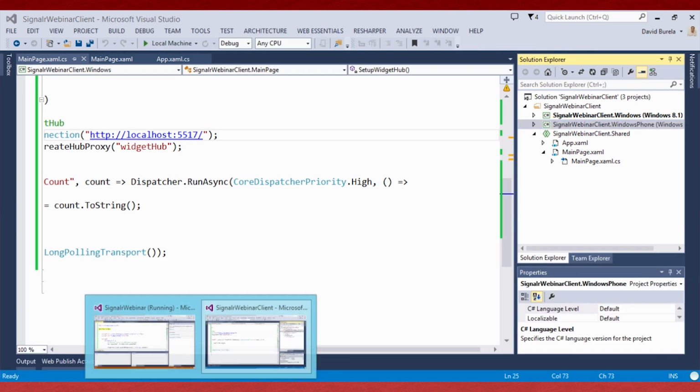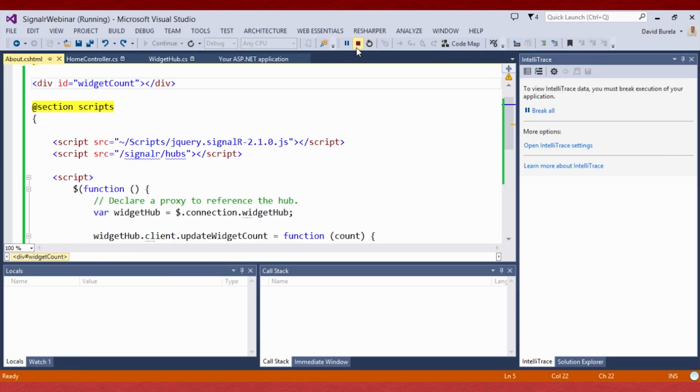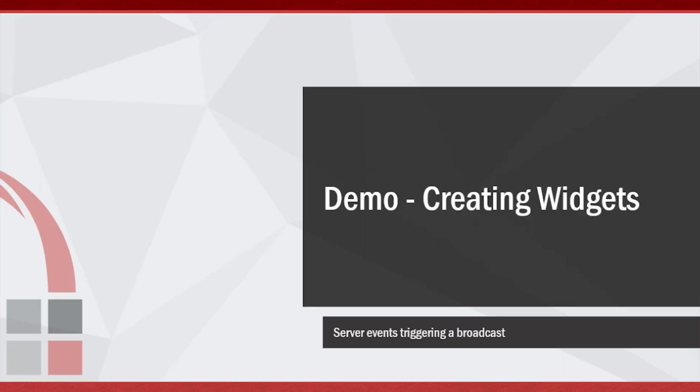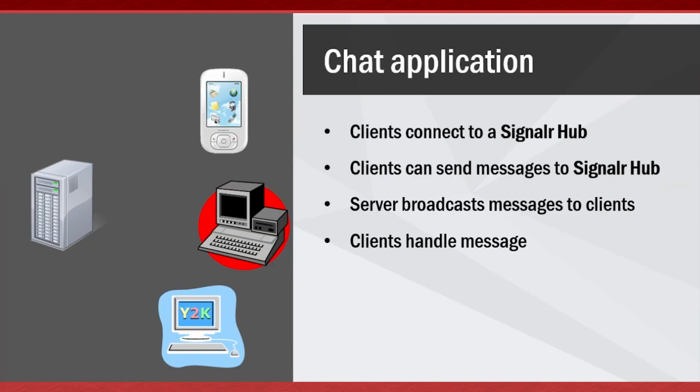So let's hit stop there. We'll go back to here. We'll hit stop, clean everything up, and let's go back to our slides. So that was great. We saw that we can trigger events on the server side and have the server broadcast messages out to all of the clients which are connected to it. And that's pretty cool. But this is just showing real-time communication of a server sending messages to the client. But we can do it the other way around, going from the client out to the server.